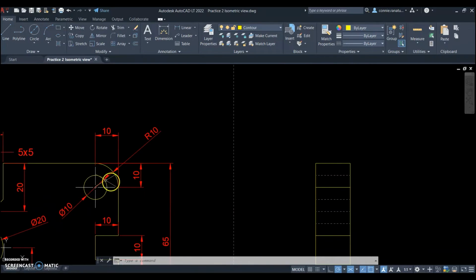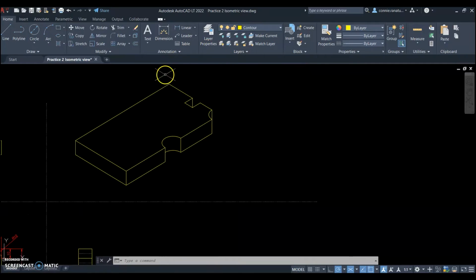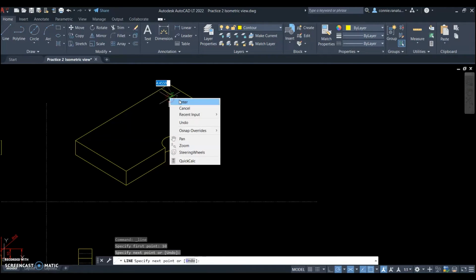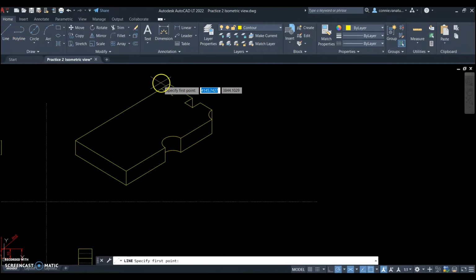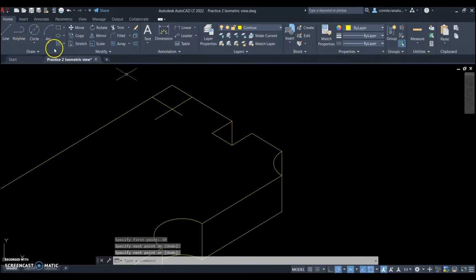I think we start with the circle first. So this is 10 millimeter from the end point here. I prefer to make some helping lines, so I just mark the end point again, and I write 10. Again, I mark the end point, and I write 10. There I have the center point for the circle.